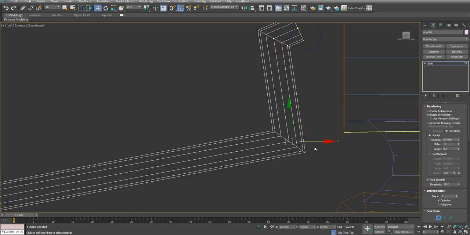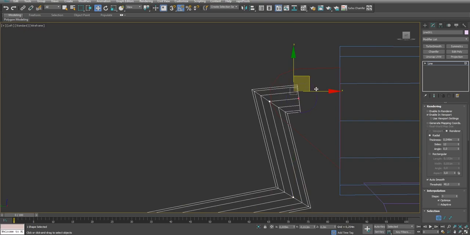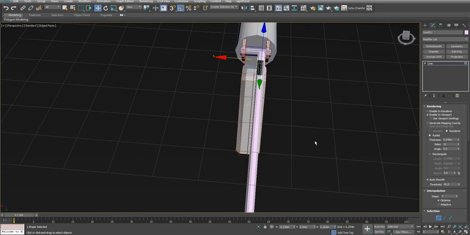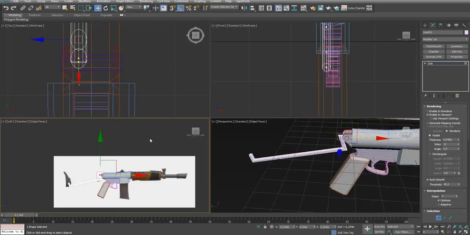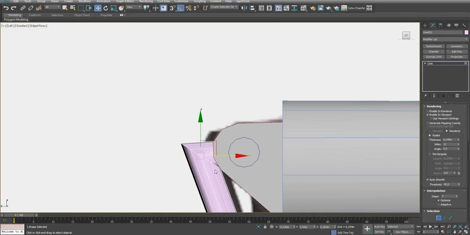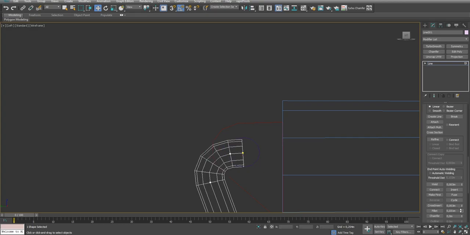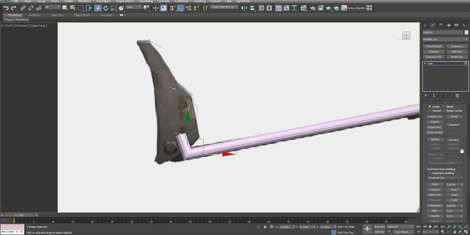this here by hitting the delete key. So now I have more control over everything. And now I can turn these pointy corners into smooth just by hitting the fillet button. Here as well.